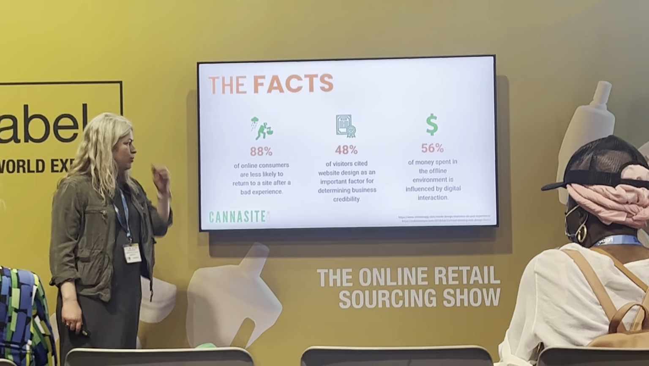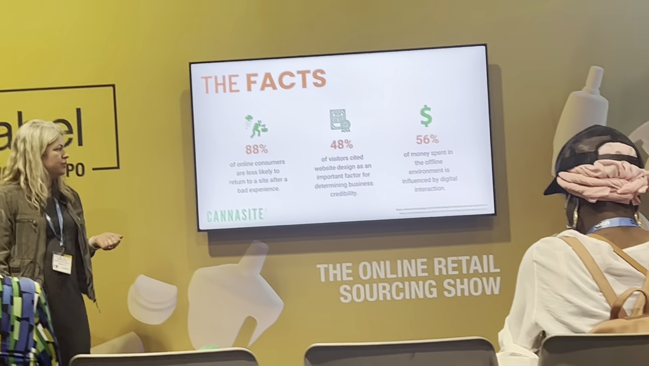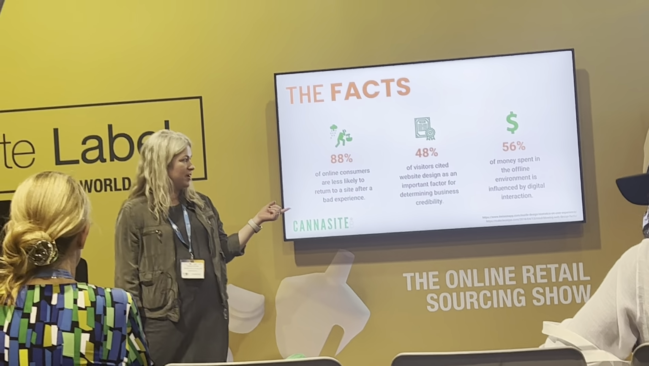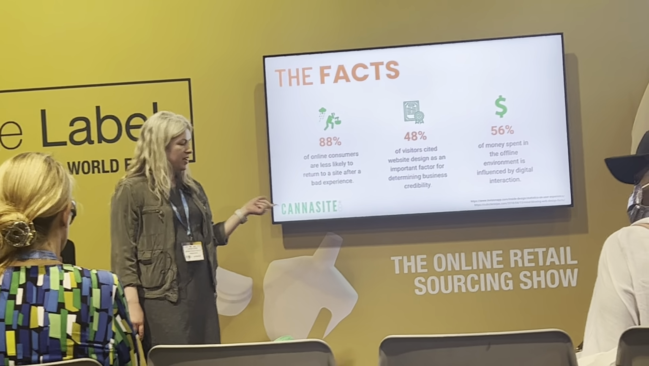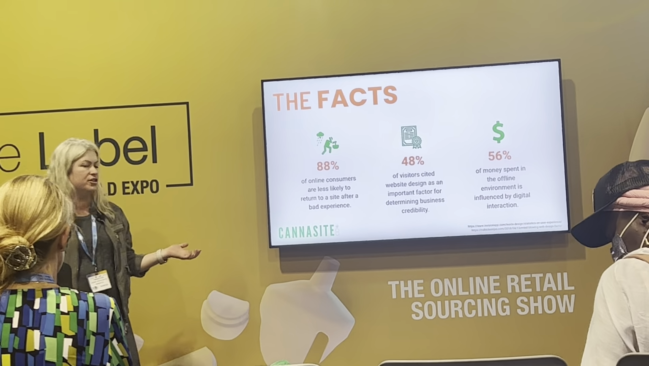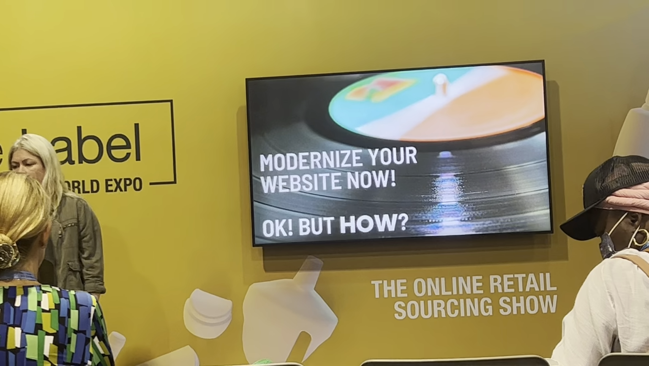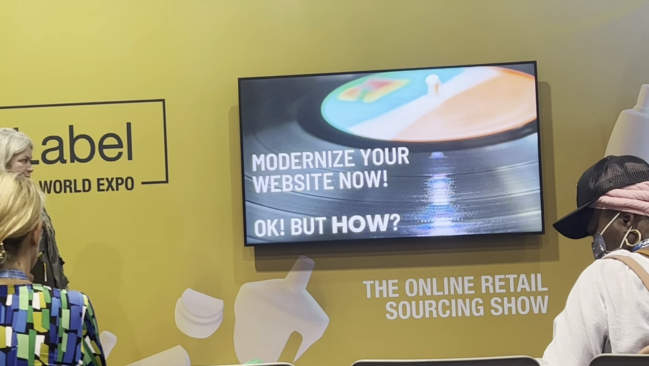A visitor's cited website design as an important factor for determining a business's credibility. And 56% of money spent in the offline environment is influenced by a digital interaction. And I'd venture to say that that number has gone up. So, we know we need a modern website, and how do we do that?